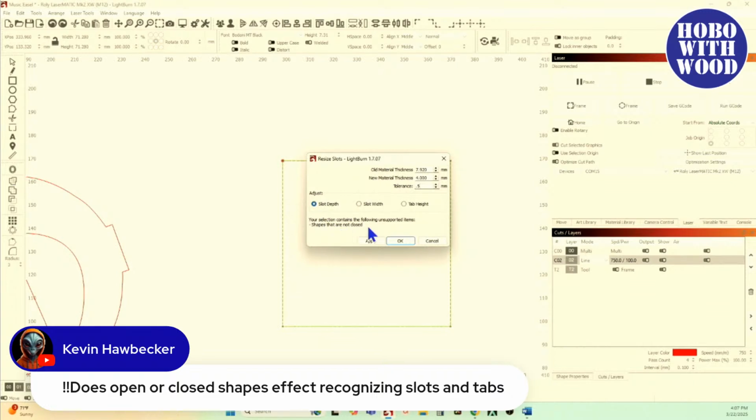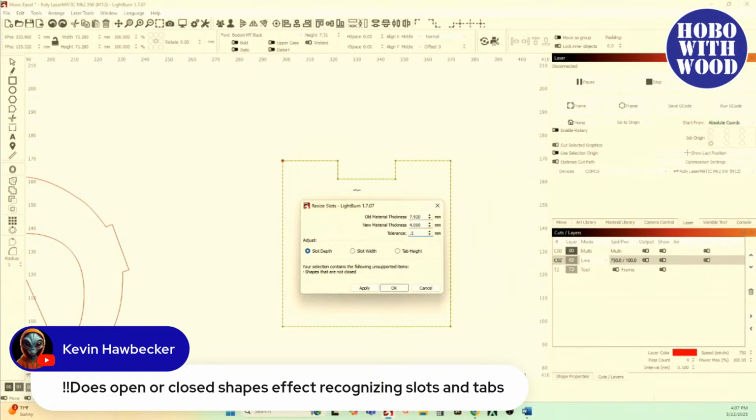Shapes that are not closed. I didn't even look at that. And guys, that right there should probably be the first thing you pay attention to when you open up the resize slots and selection tool, is look at this warning. This is where they put in a warning in here if anything, because if I move this out of the way, you see it doesn't recognize it because it tells you shapes that are not closed.